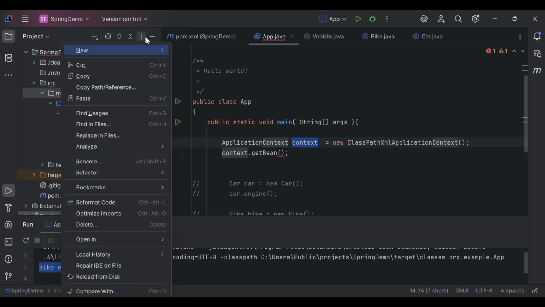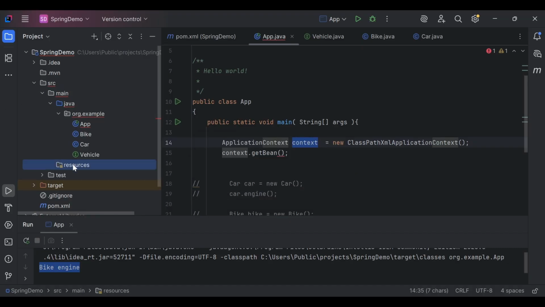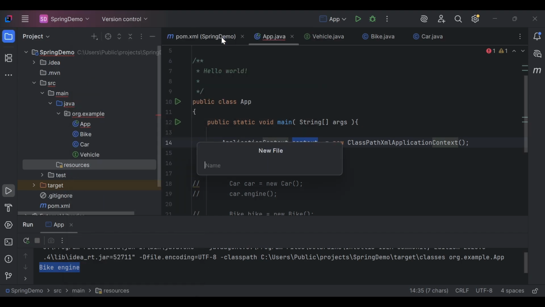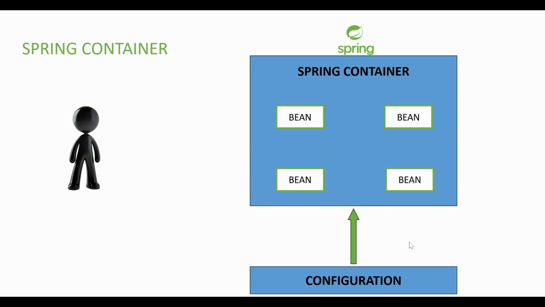So I'll right click over here and create a new directory called resources. Inside resources, I'm going to create a new XML file, which will be our configuration file, config.xml. Now in this, what we need to do? We need to provide the Spring Framework what kinds of beans we want. So in other words, we have to specify the definition of these beans. How do we do that?